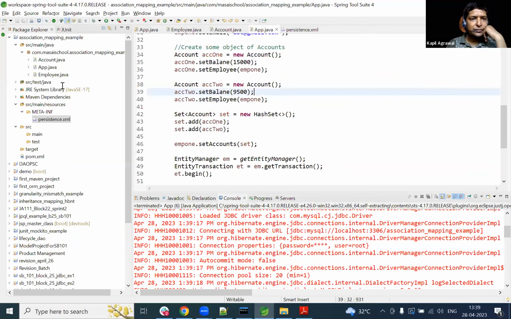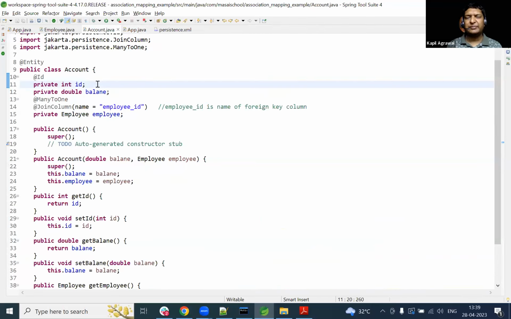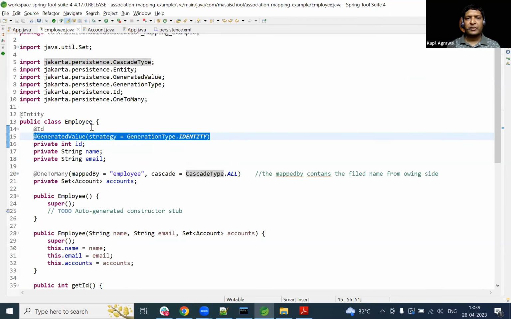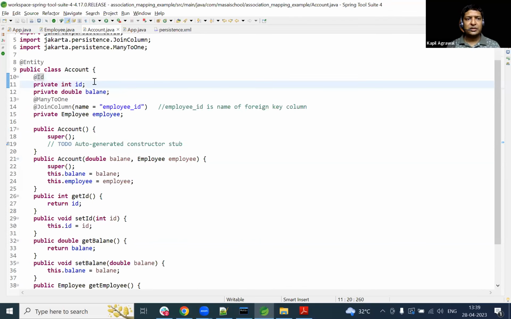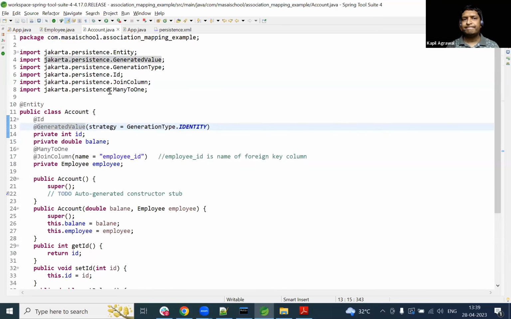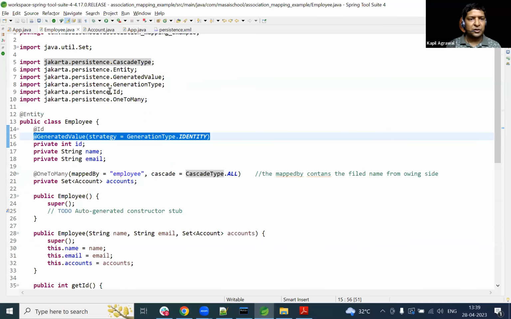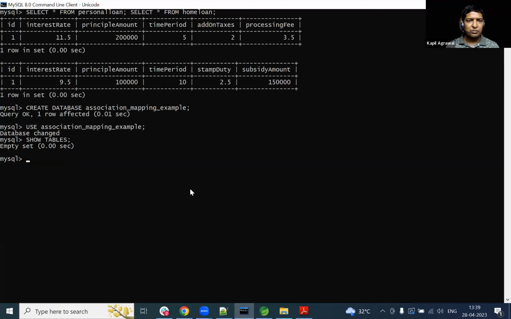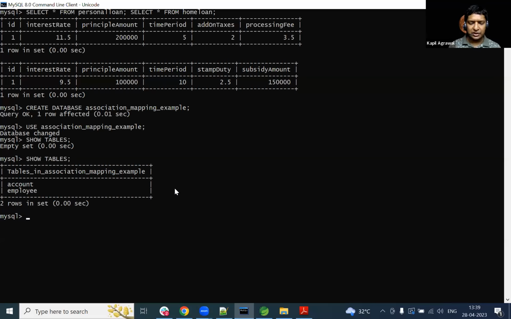Going to the account, onto the ID, I did not apply the generation type primary. I forgot to apply this strategy here. That's why the mix-up takes place. For the employee, the generation strategy is applied automatically. For the account, there is no generation strategy. But the problem is that if I check show tables, then I think the tables are created.